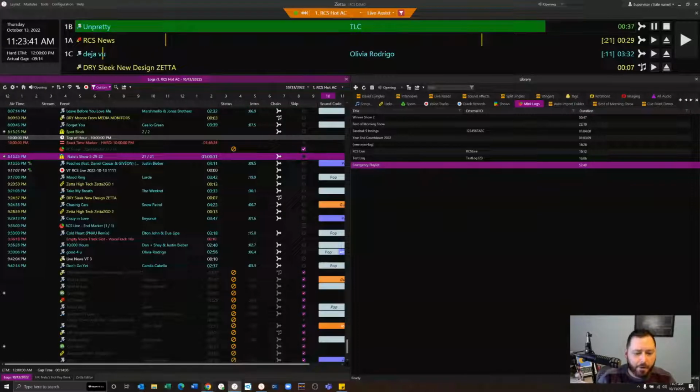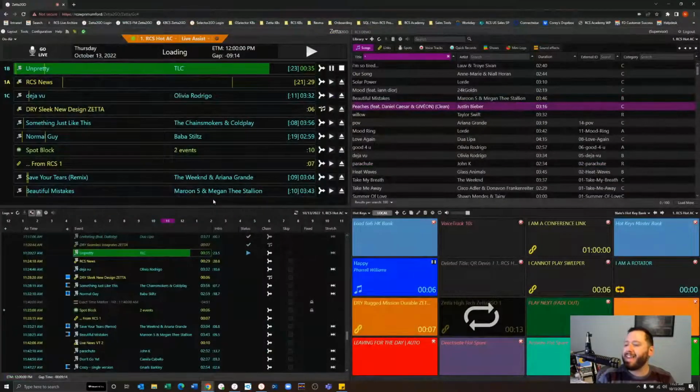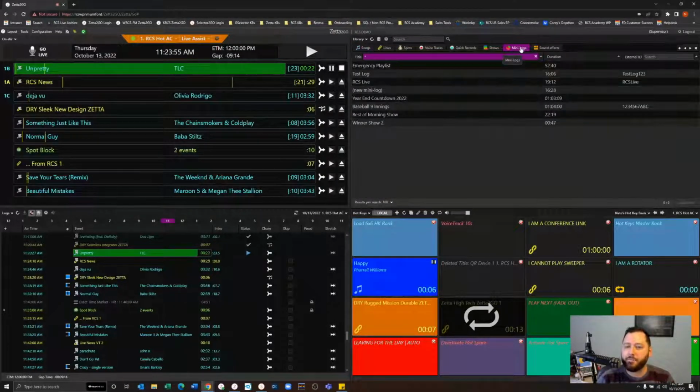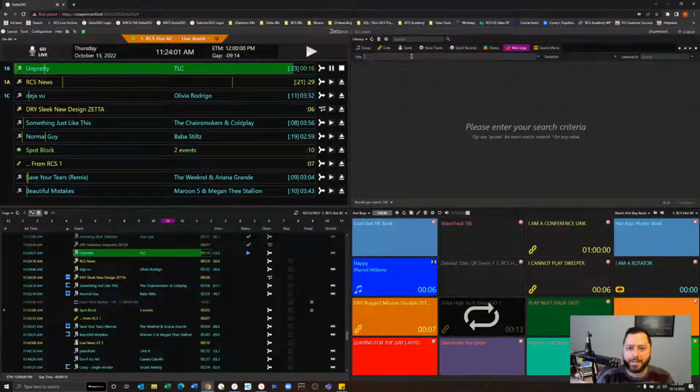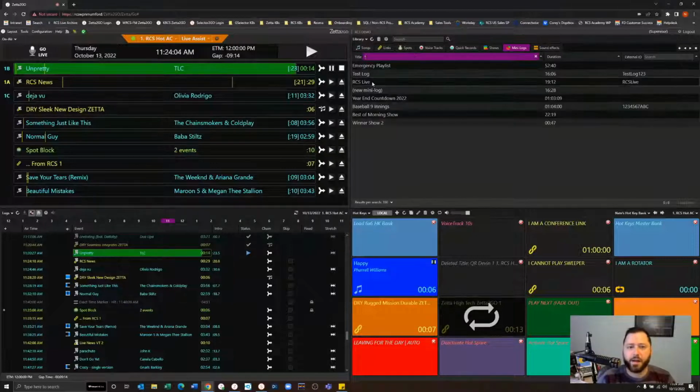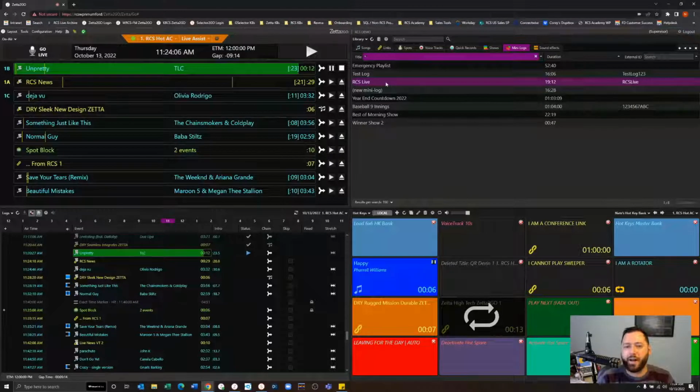And let's see here. I want to go back to my Zetta To Go. Just a refresher, Zetta To Go is made to enhance the Zetta experience, not replace the Zetta experience. So what you can do now in Zetta To Go is we do have the function of mini logs. So I can go over here and let me refresh this library here. I did see it there. Sorry, it was there. I saw my RCS Live. I'm just blind. There's my RCS Live, right?